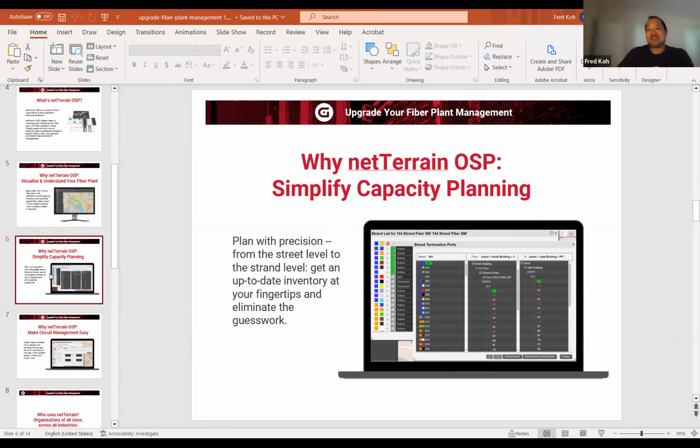So this kind of illustrates the fiber and the fiber strands. You see the buffer tube colors, the fiber strand colors, the port-to-port terminations. That's one of the details that you do get with netTerrain.